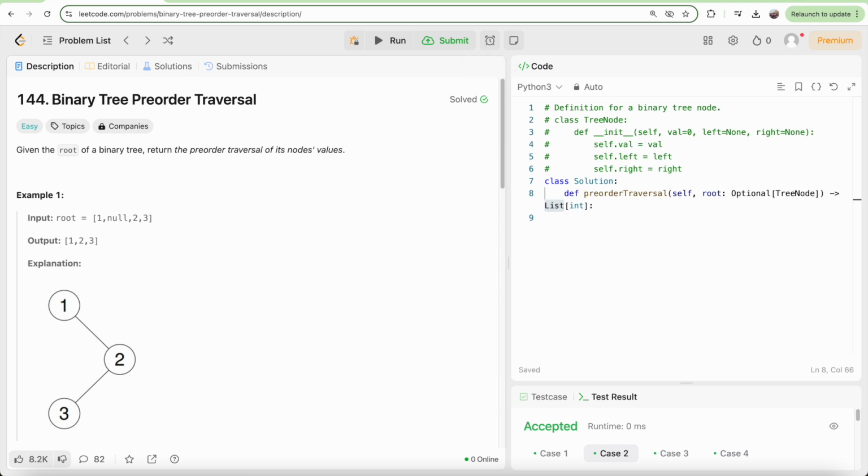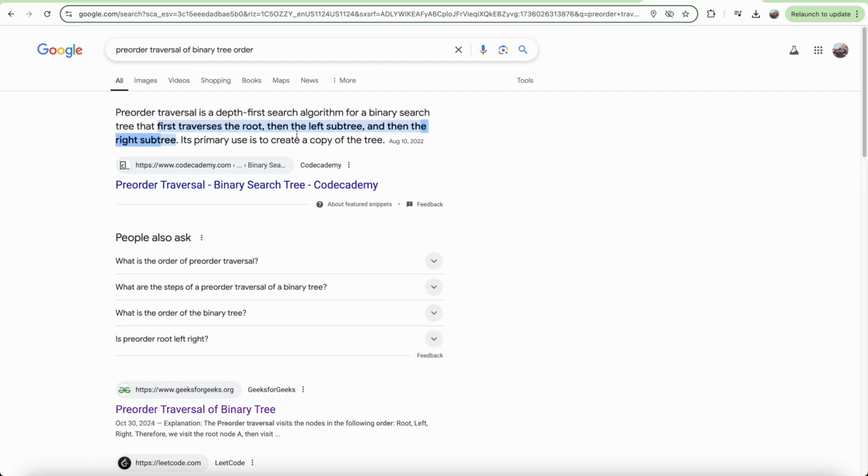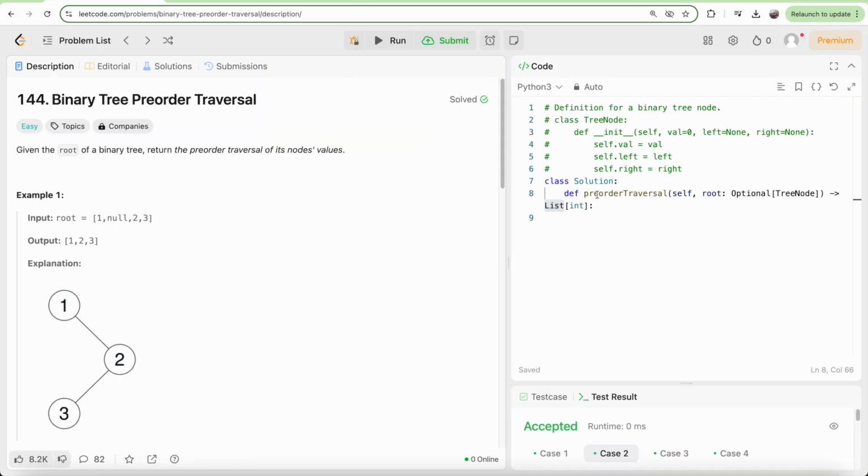Now, pre-order traversal, if you Google that, it's simply traveling the nodes in a particular order, and that starts with the root node, then the left subtree, then the right subtree. That's the order we have to follow. So basically, if we solve this problem in a recursive way, it's pretty simple. In fact, I've written the solution. Let me just copy and paste it.